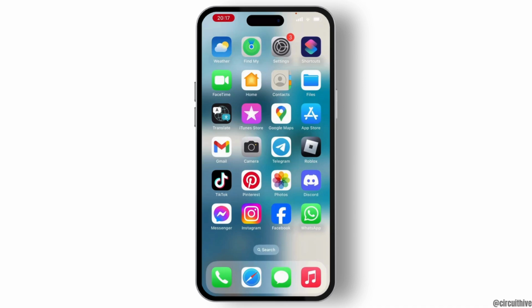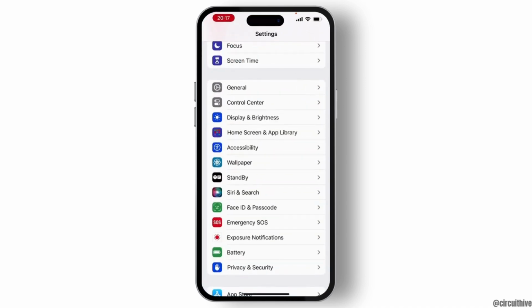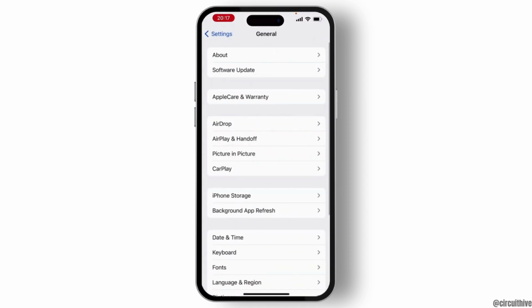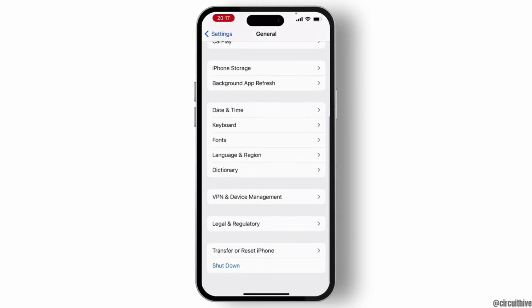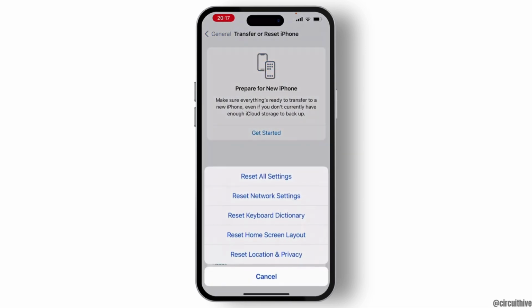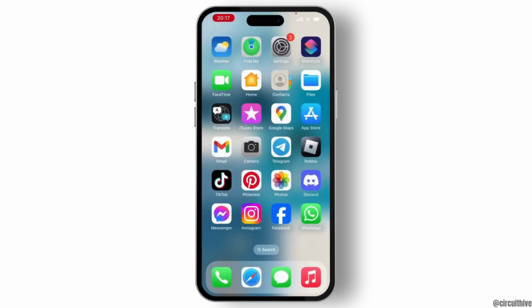If your problem is still there, then launch your settings again and go through the general. Now tap on transfer or reset iPhone. Then reset all of your settings. Then your issue will be solved.